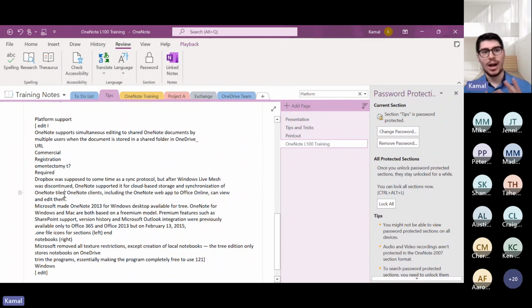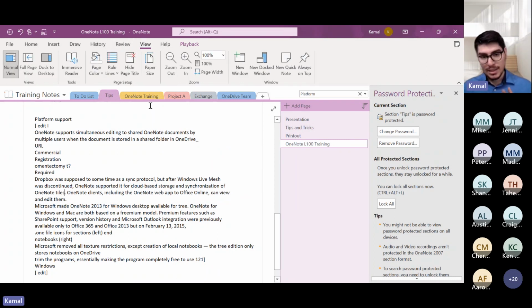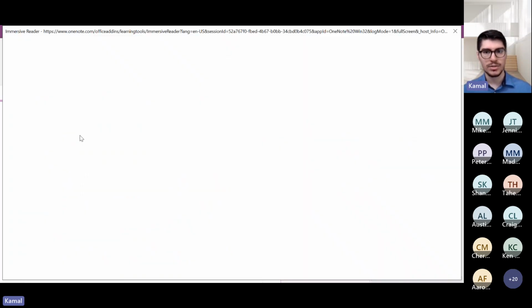So this is how I use most of the review section. The next thing related to text, and the next step, is immersive reader. A lot of people use it in education usually, not in a business setting. It has the feature where you can highlight the text and click on immersive reader.